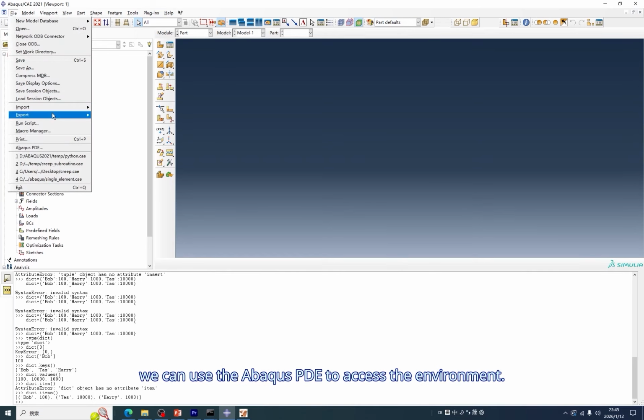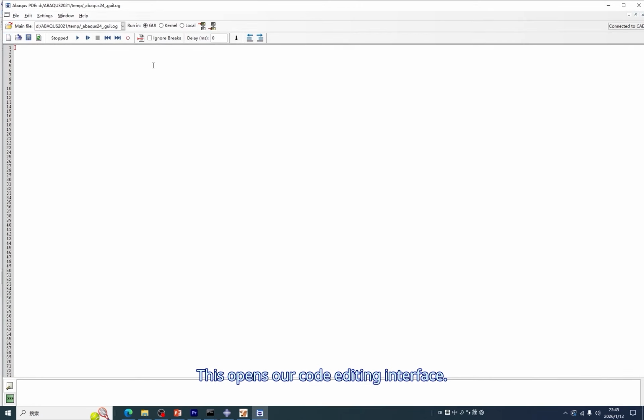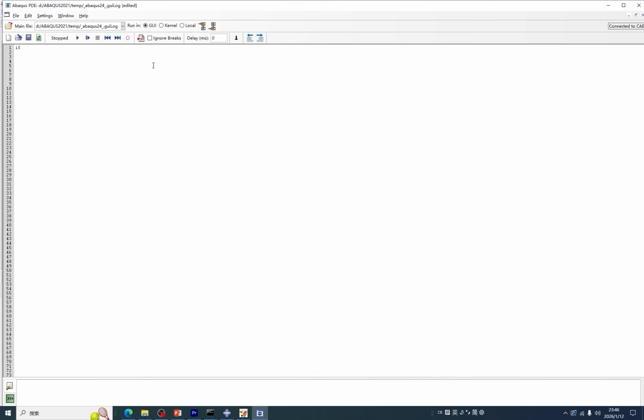Inside Abacus, we can use the Abacus PDE to access the environment. This opens our code editing interface. However, this interface can be prone to lagging. So when we are coding, we can either write directly on this page or write the code in a text editor first and then load it into Abacus later. Running it that way works just fine as well. Let's use this to write a sample. For example, regarding the usage of if conditional statements, let's write a short block of code.